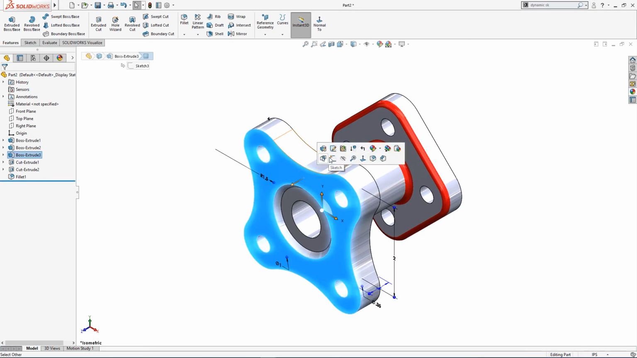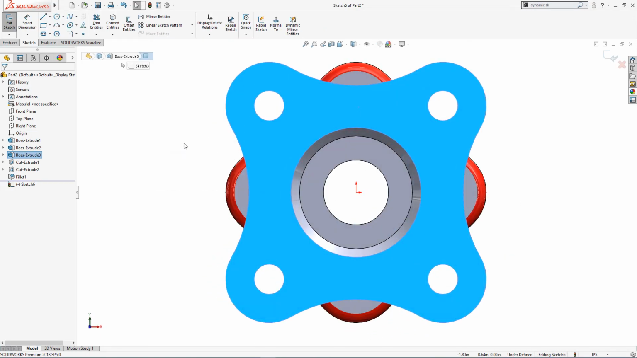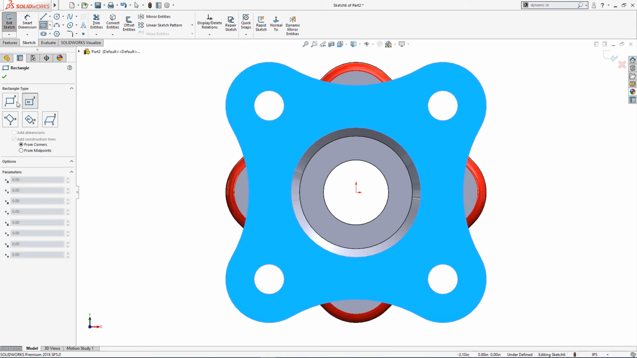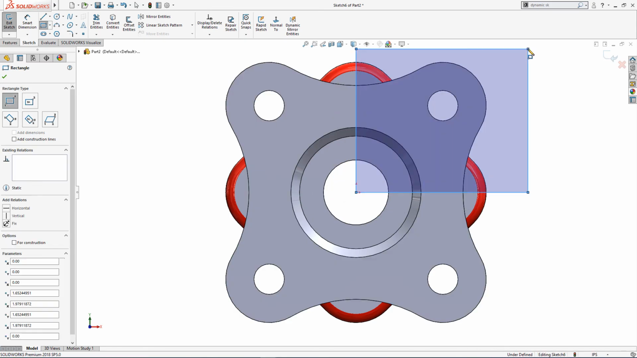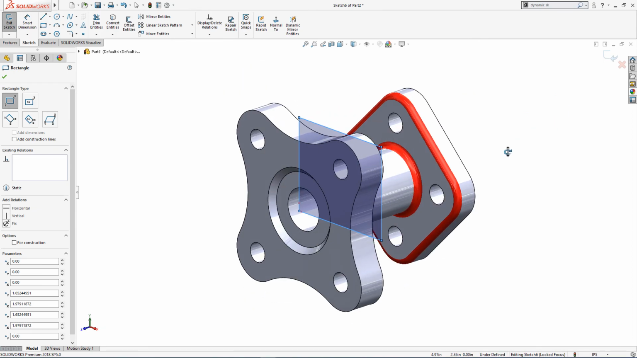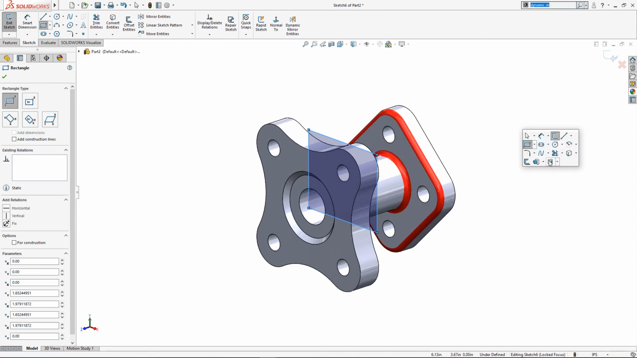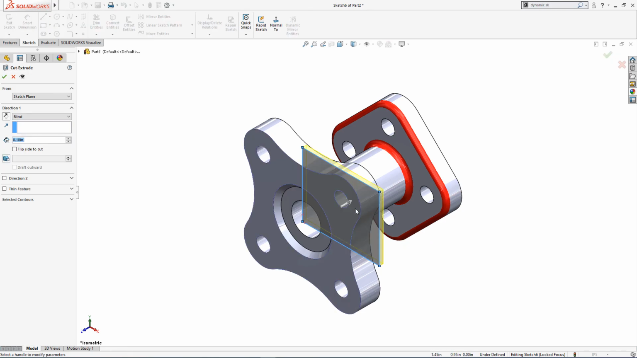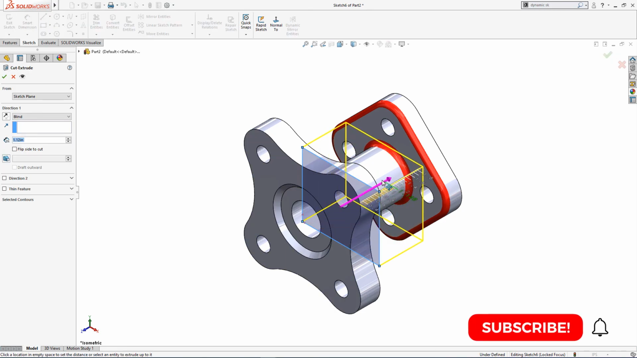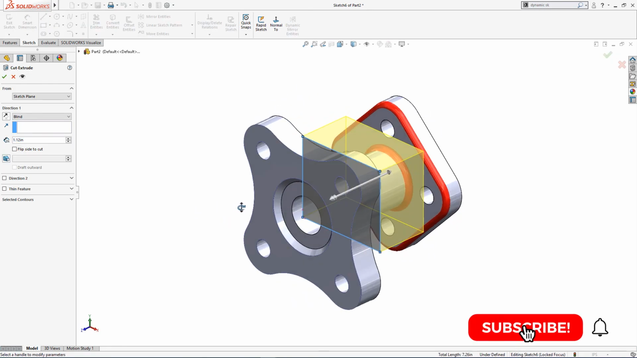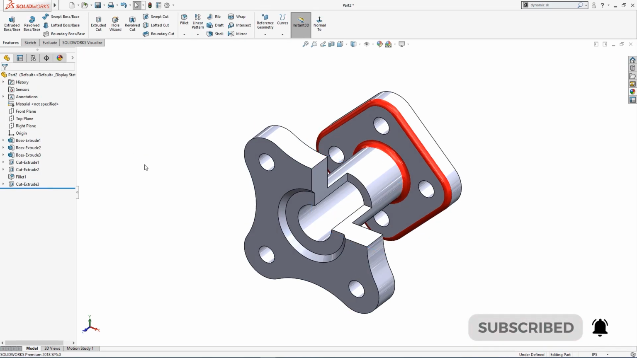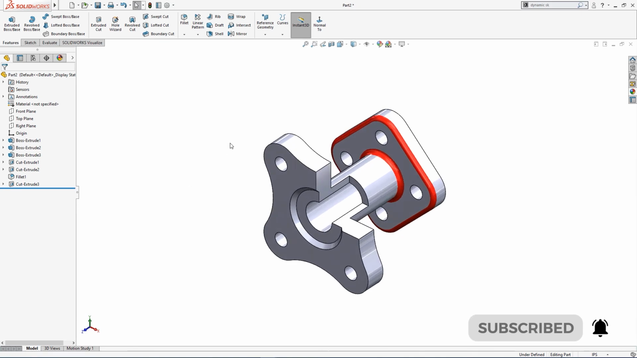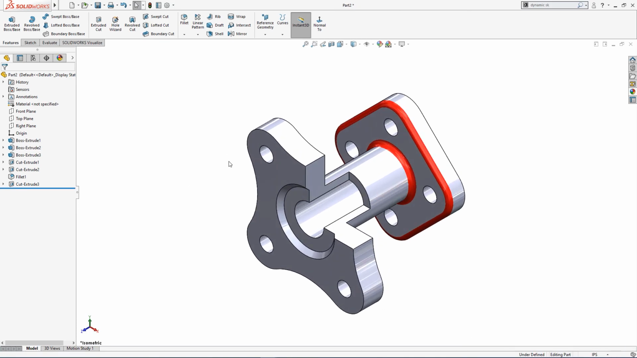There is a cut here. I will make a cut. I will take this rectangle and just make an arbitrary value here and cut it like so, as per the drawing. So this is done. This was the last thing to do, and the part is complete. Nothing more is left to do.